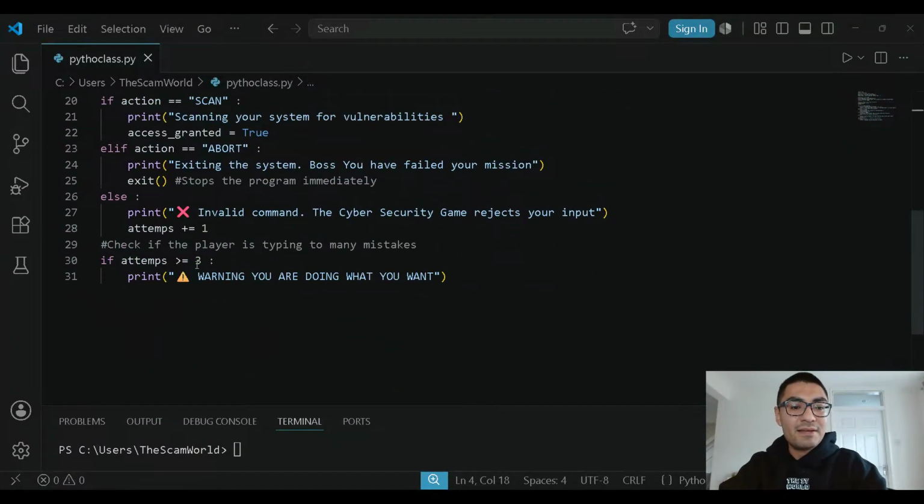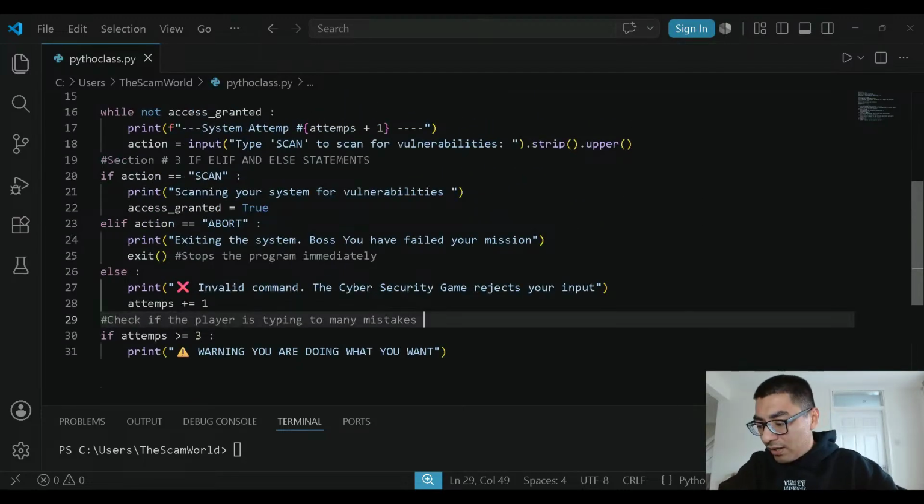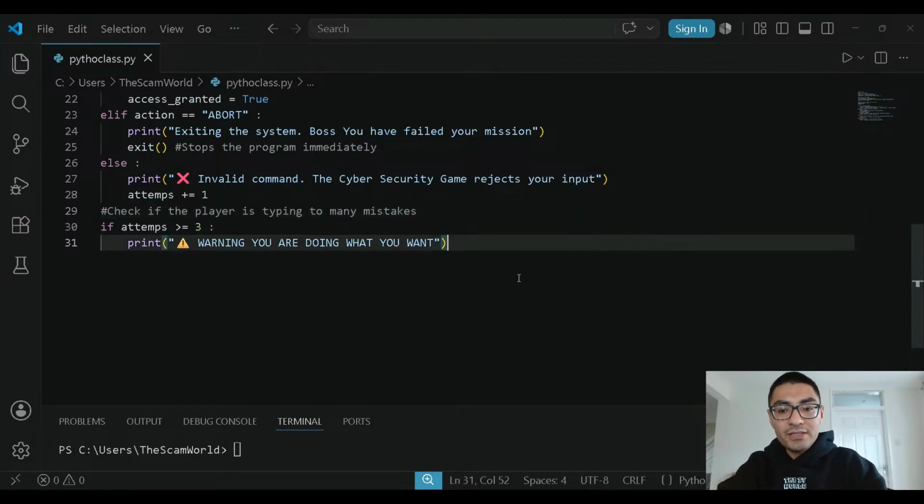So we're under if attempts is greater than or equal to 3, type warning, you're doing what you want. So basically that's what's happening. The user is doing what they want. Let's see if I have my while. Yep, I have my while loop right there. So print, you're doing what you want.